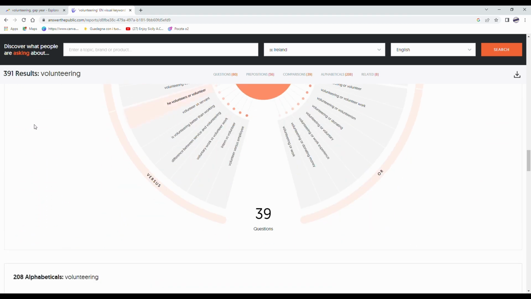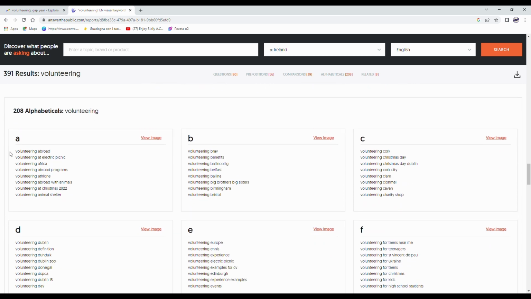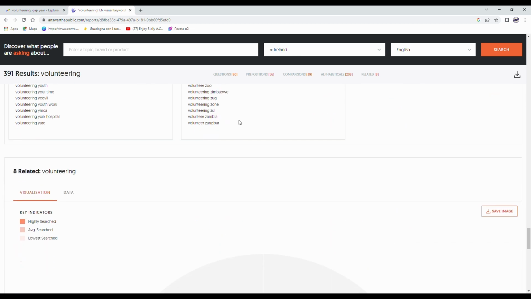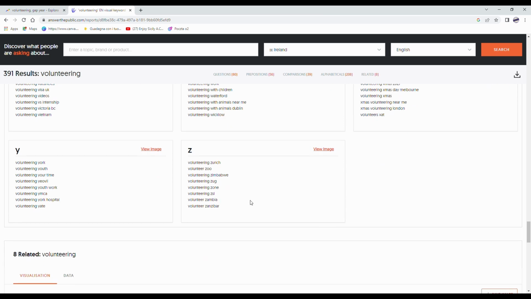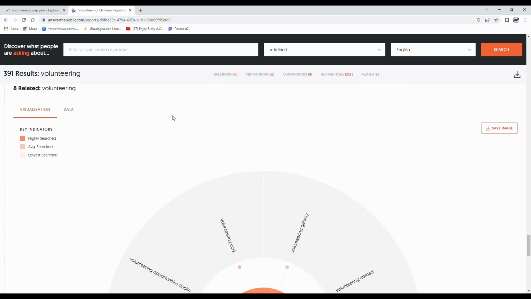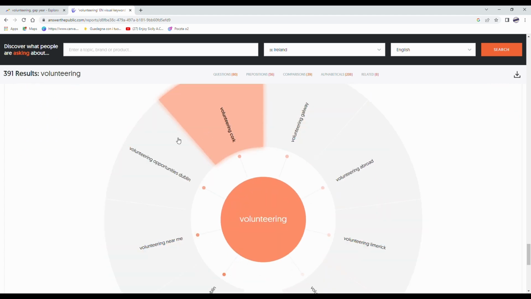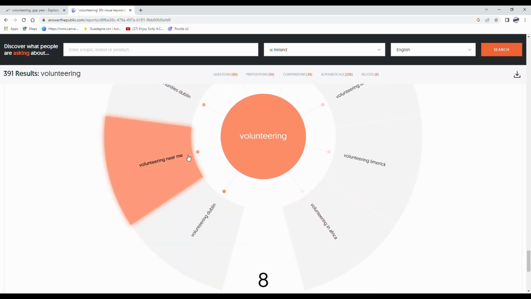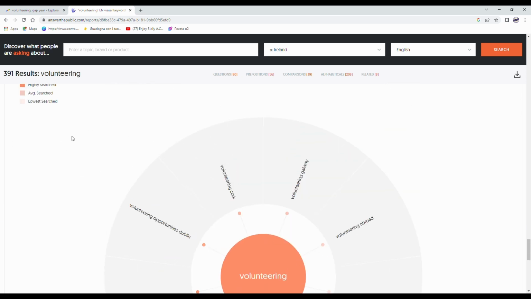And as well, you can see comparisons and alphabeticals. So all the searches in alphabetical order. This can also be very helpful and just make it easier for you to understand the data. Also here on the very bottom, you have related searches. So also you can see the searches such as volunteering near me, volunteering abroad, and you can click and check it out.